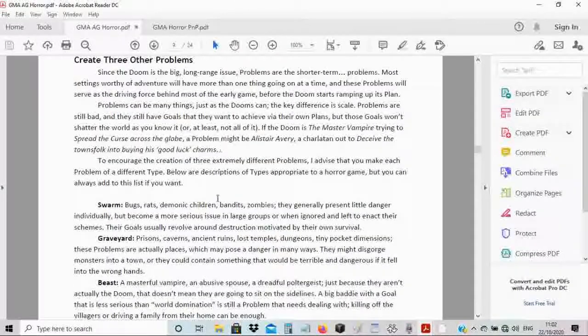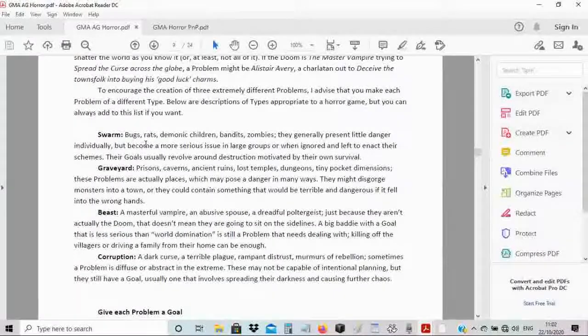So what will the players be facing? So yeah, here are the options. The Swarm is, remember, these names aren't literal. They can be anything or anything somewhat related to their names. Like for example, the swarms can be bugs or rats, but they can also be demonic children, a large group of bandits, a large group of zombies. Typically, there's a lot of them. As it says here, they might not be a big problem if they come one at a time, but in large numbers, they are a big problem.